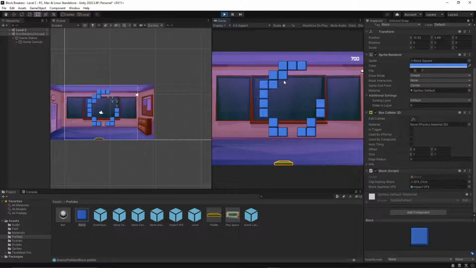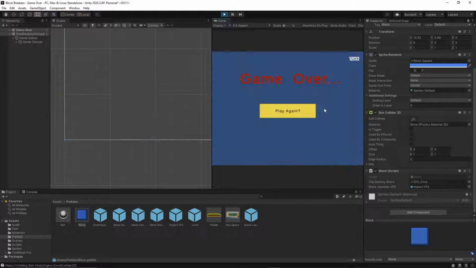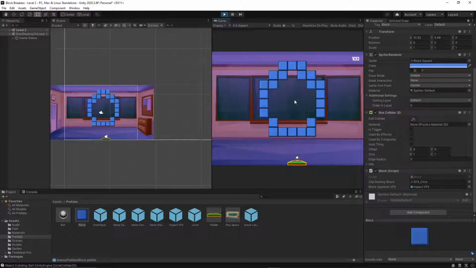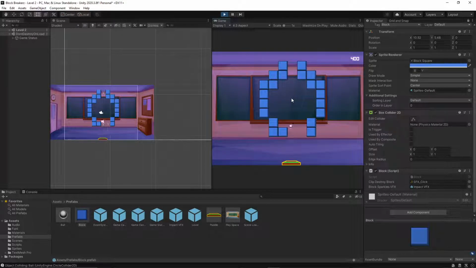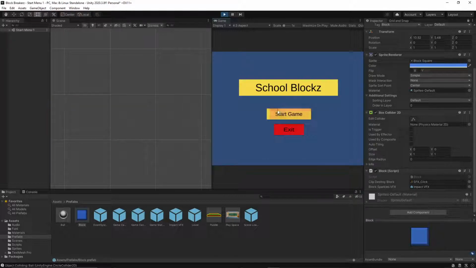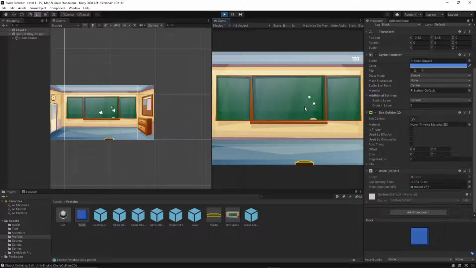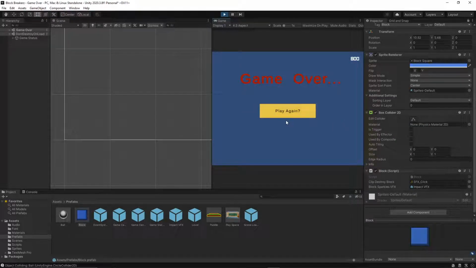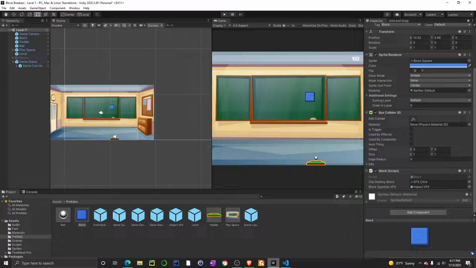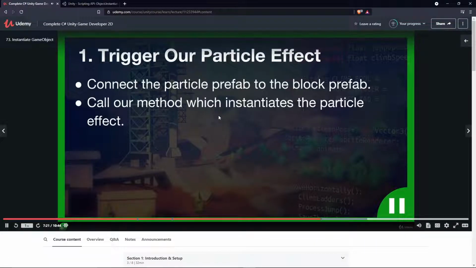Nice. That looks good. That looks really good. That looks way more pleasing than just the block destroyed. Not gonna lie. Alright, can we hit? Oh, wow. Alright, enough of that. Sorry, I got a bit distracted. But alright, so we completed the challenge.